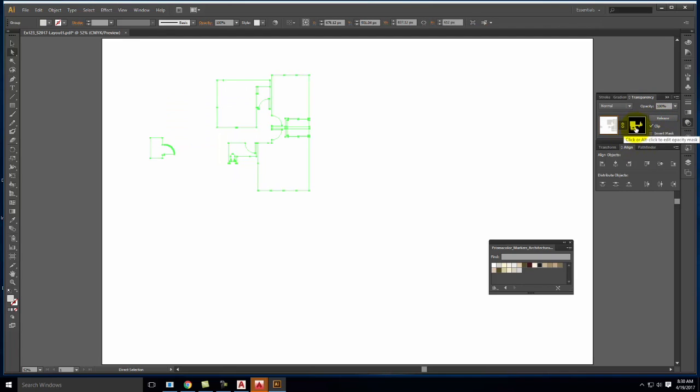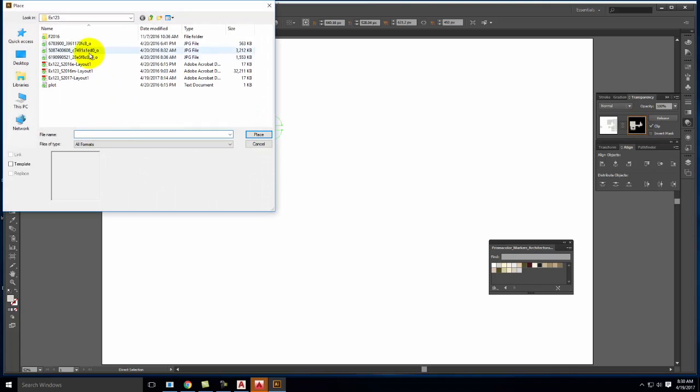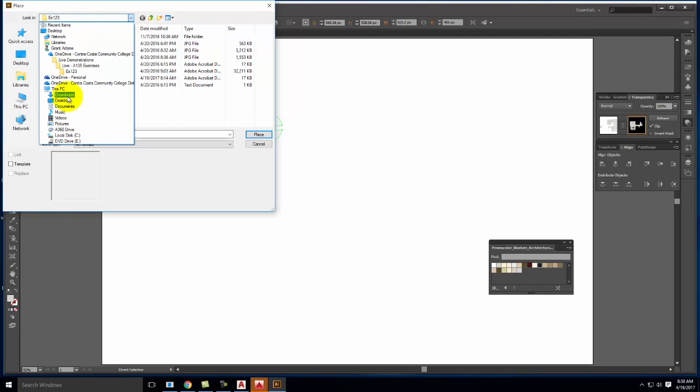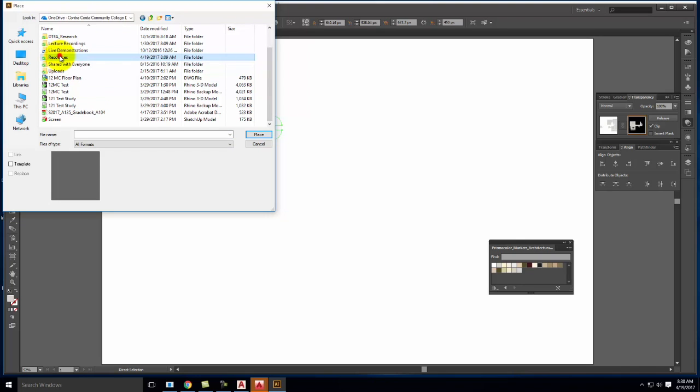It gives me this little two-colored thing. On the black and white version, right there, if I click on it, I'm then going to go to File and Place, and I'm going to drop in one of those grunge textures. So let me go to my flash drive here, and let me go to Resources.